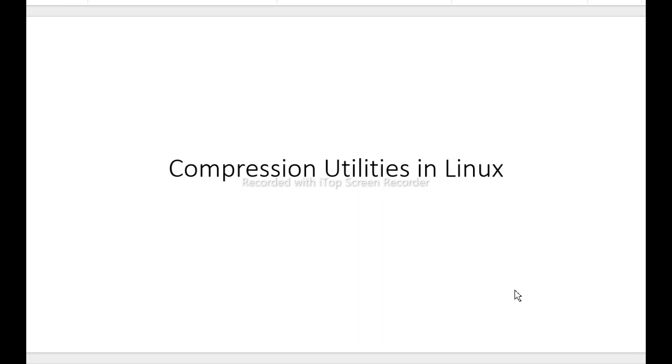Hi, in this lesson, we are going to discuss some of the compression utilities in Linux. Before we discuss the compression utilities, let us try to understand what compression is.